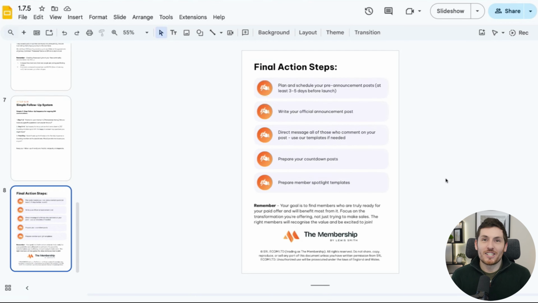So your final action steps then are to plan and schedule your pre-announcement posts at least 3 to 5 days before launch. This is really important. You don't just want to go and launch your announcement post and say, we're launching a paid community. Instead, you want to build up some hype, some anticipation. There's a reason why these movies bring out trailers sometimes like a year before the film actually is released. It's because you want to build up that hype, that energy around it so that when you do launch, people are interested.